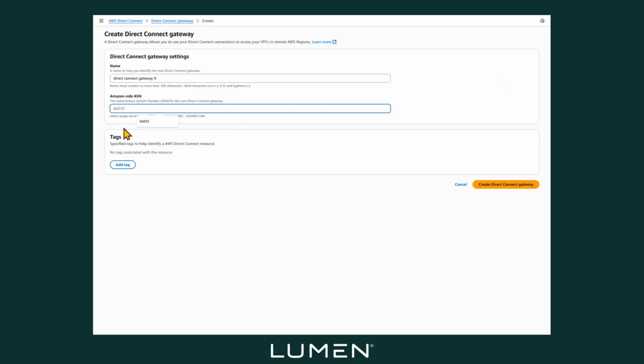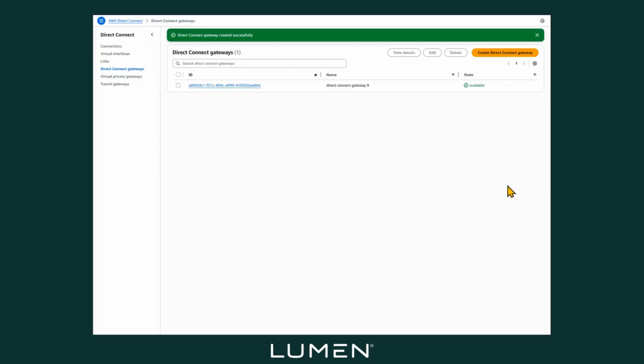However, you could pick a different autonomous system number if you wanted to assign to AWS. I'm going to stick with the default to keep things simple, but if you were to change this number, keep in mind what that change was. If it's 65,512 or something else, just remember what that number was because you'll need it later in the configuration. So for now, I'm going to put 64512. And I'm going to click where it says Create Direct Connect Gateway in my AWS console. That is going to create that gateway.